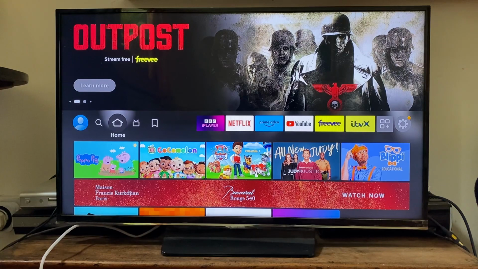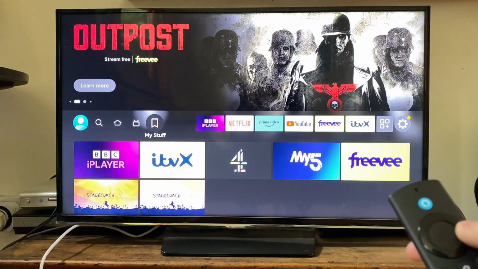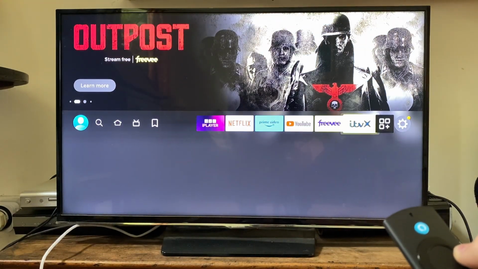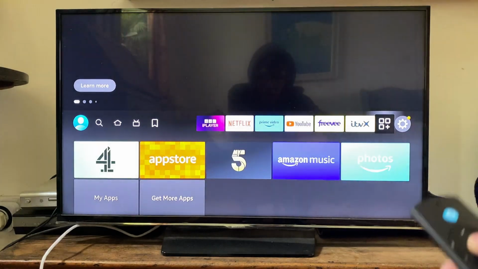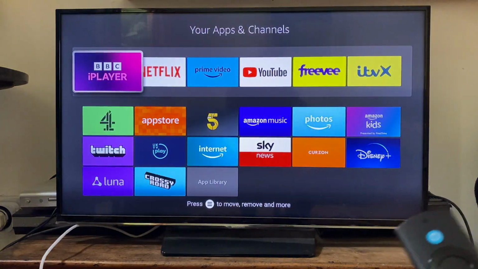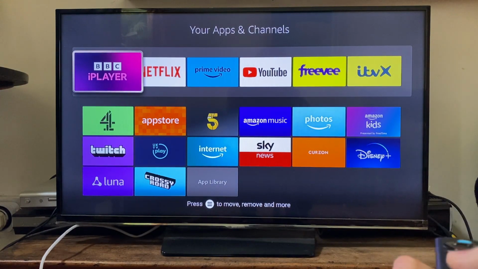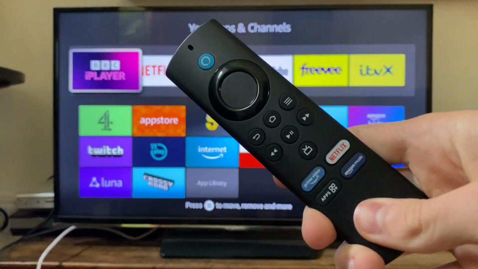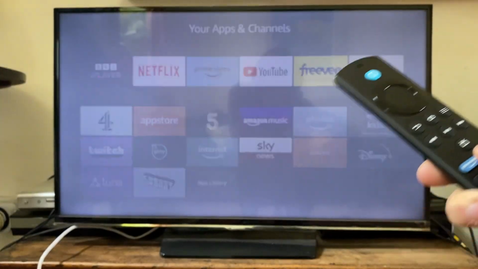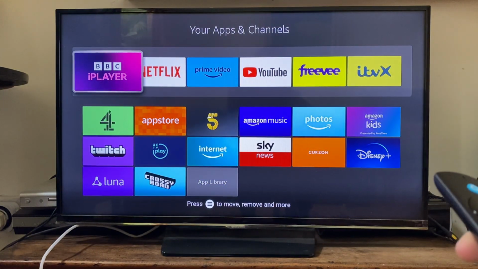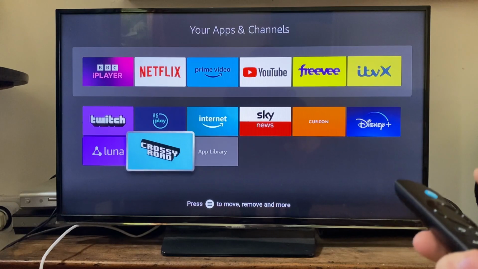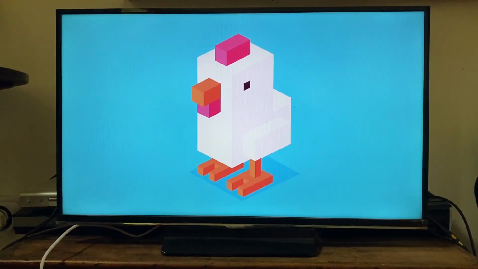From your home, all you need to do is go across like so on that middle bar until you get to this button here. And then as you can see, there is Crossy Road, which I just downloaded, so I could then get to it. Or alternatively, you can just press on App Library on your remote here, and you'll also be taken to this page, and we can then go to Crossy Road and press OK. And as you can see, the game is now opening, and I can now play it, guys.